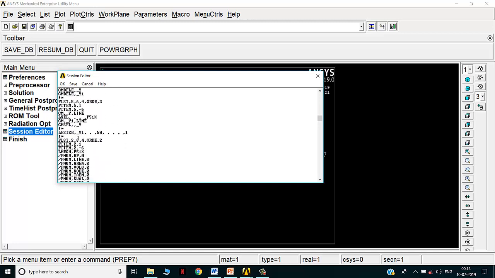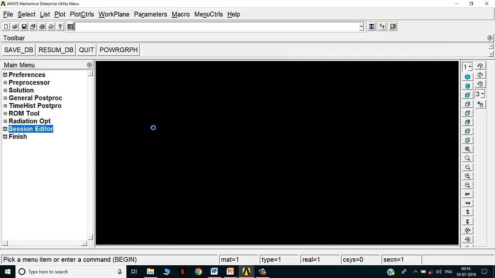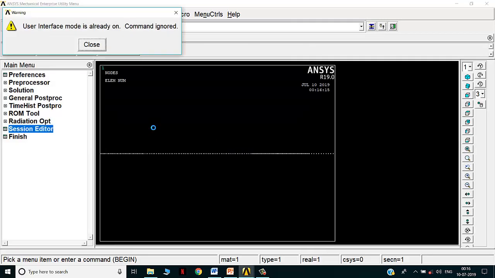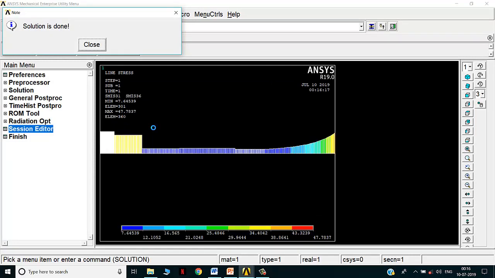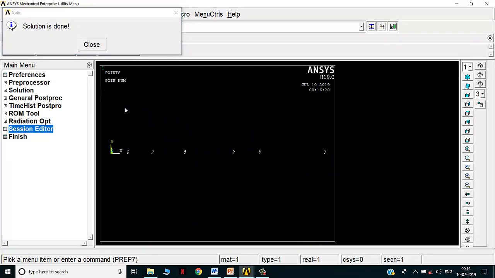Here you can find LESIZE, the element size, is given as 50. Now if you want to solve with a higher number of elements, say if I want to solve the same problem with 60 elements, just change this 50 to 60 and click on OK. The entire problem will be solved again. Whatever you did from the start, it will do it automatically and it will give you an updated result.